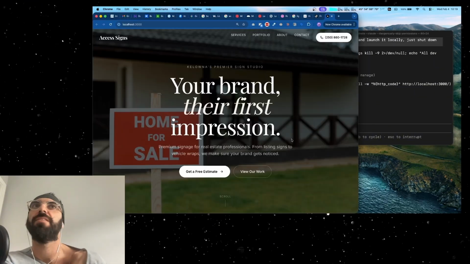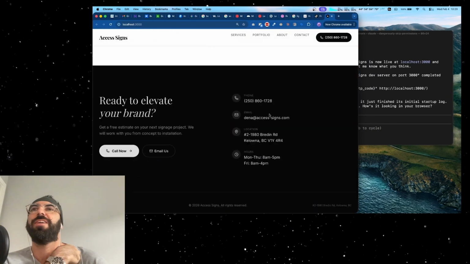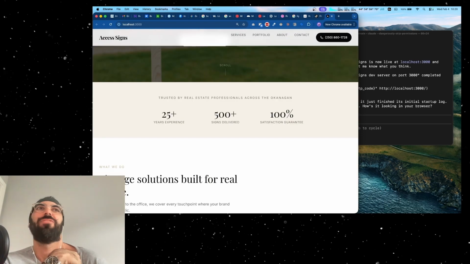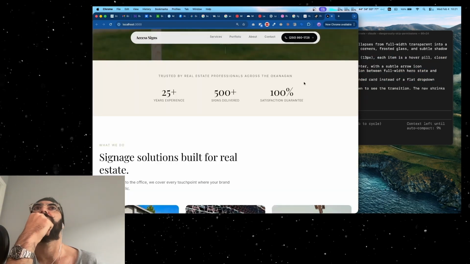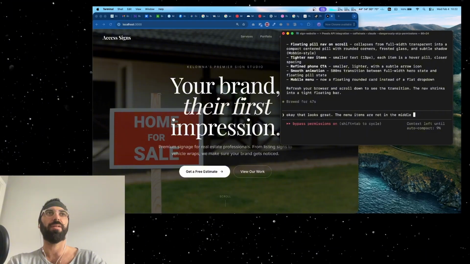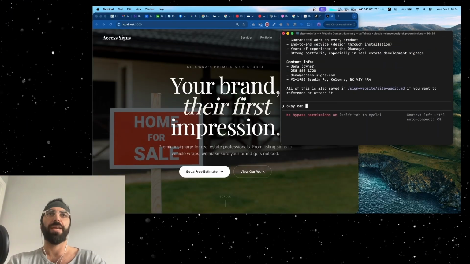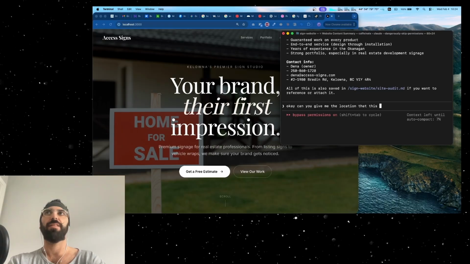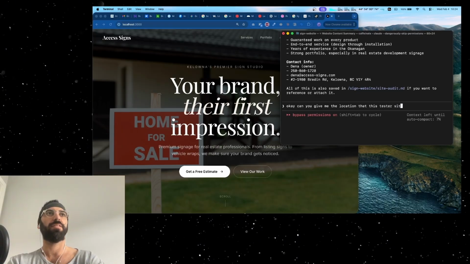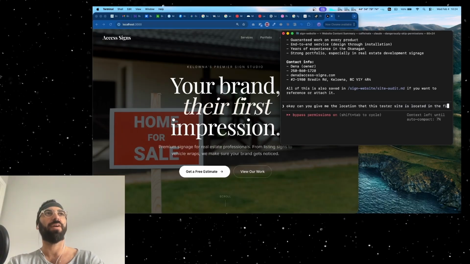Yeah, it's cooking. Oh, this looks so good. Man, that is cool. Right. Oh, look at this menu now. That's cool. We're not in the middle of the button. Okay, you give me the location that this tester site is located in the files.